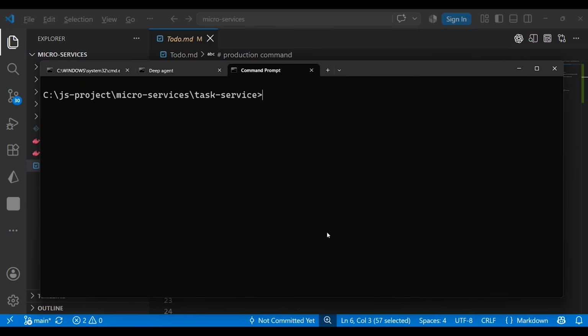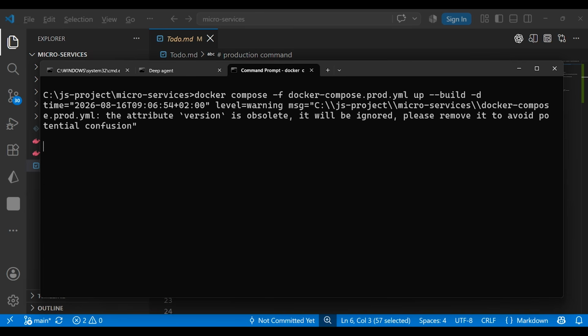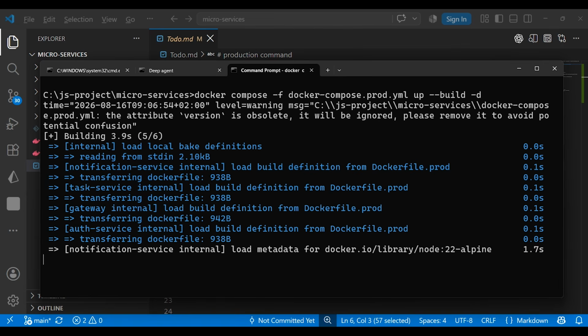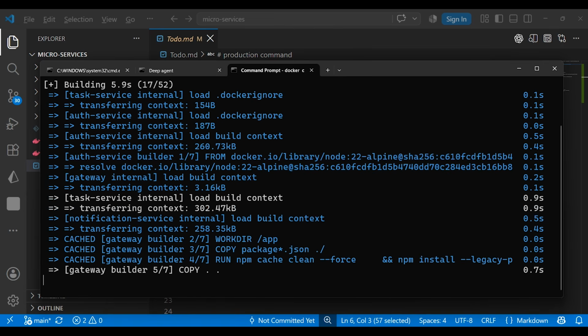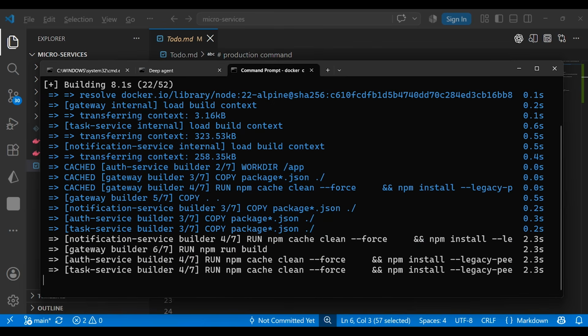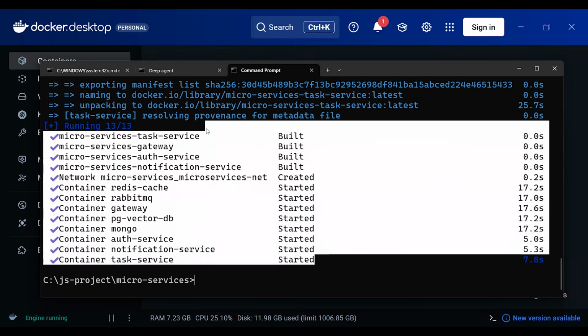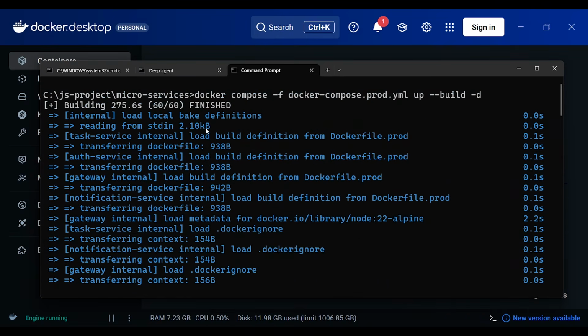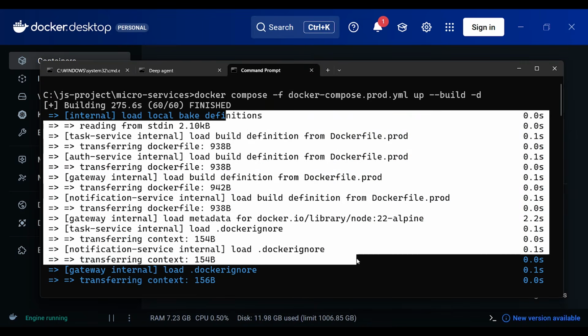Now let me copy this, and then I'll paste it right here. Yeah, let me go back. We're gonna move to the root. This is where we got this file, and then I'm gonna run these commands here. And then we are going to build the production image. As you can see, guys, all services are running. I finished building the production-ready image.